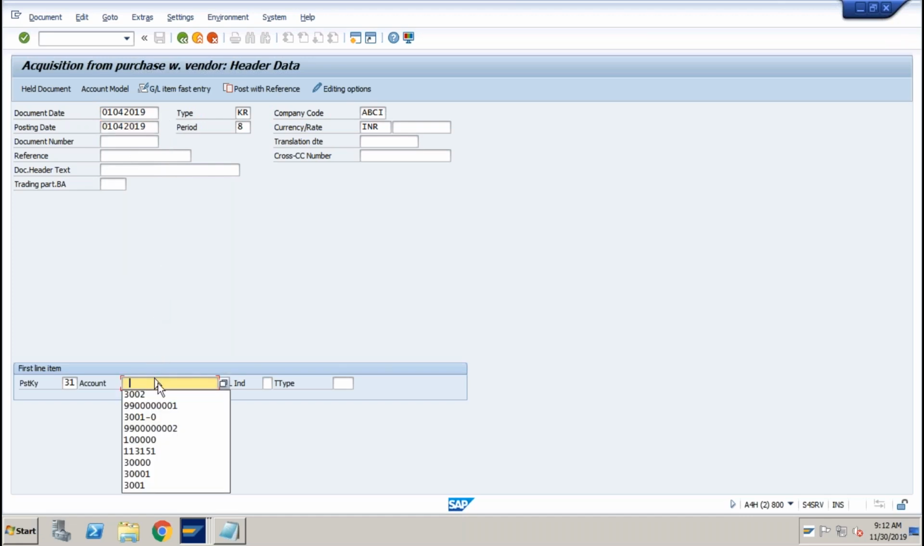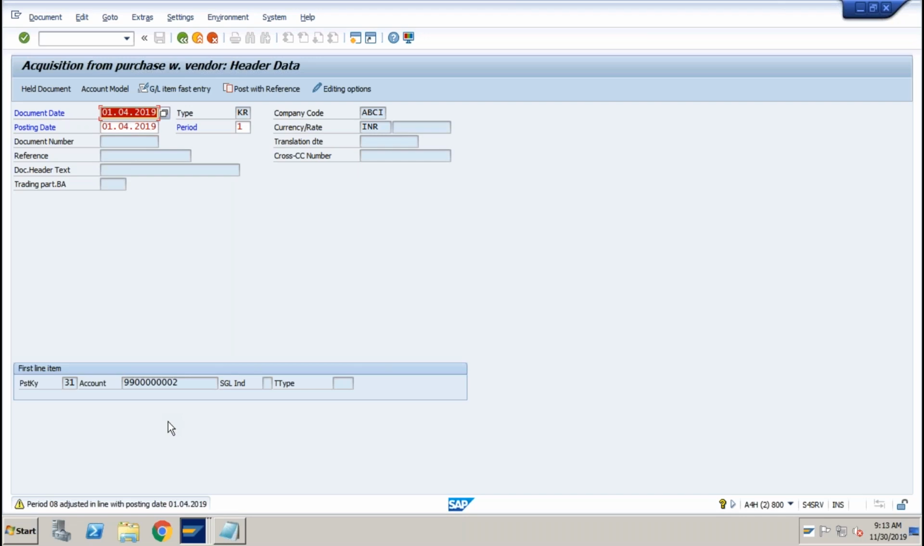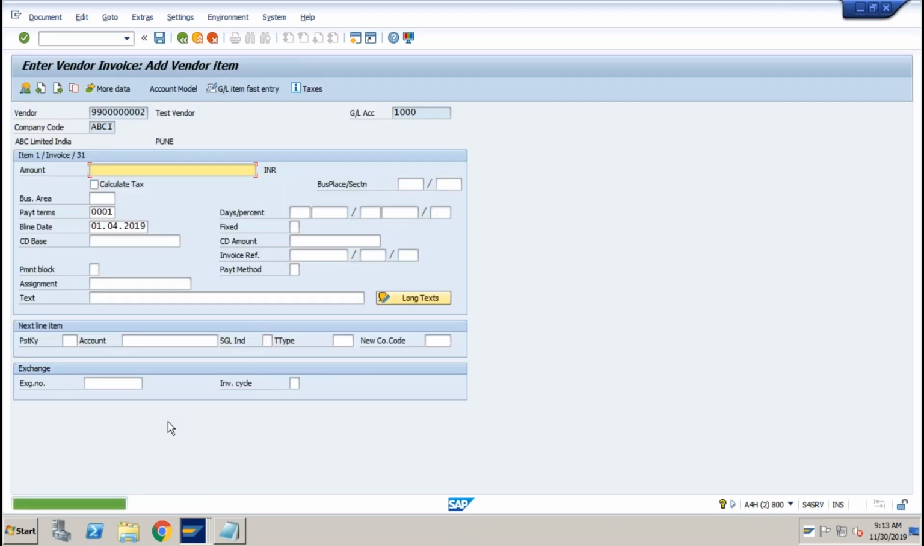Okay, I think I used it earlier, so this was a vendor. Just press enter. Warning, just press another enter. Here you specify the amount, at what amount you are purchasing. Let's say I'm still purchasing the asset at the same amount, which is 12,000.